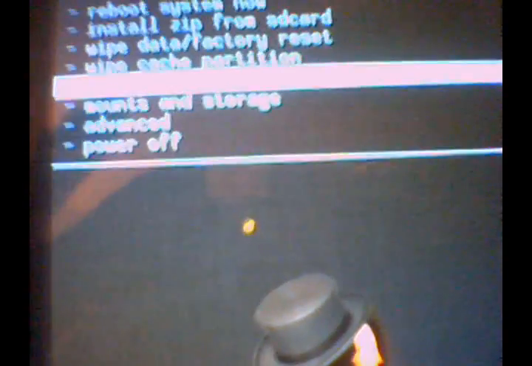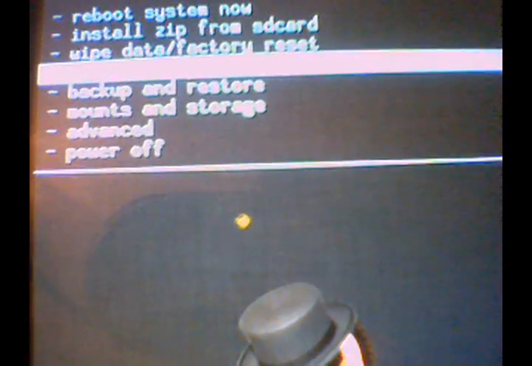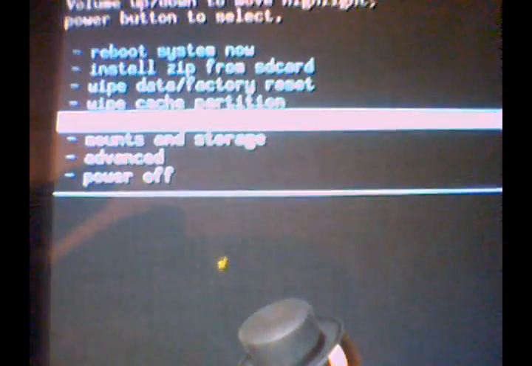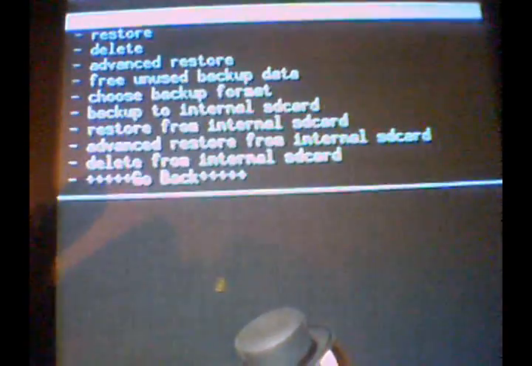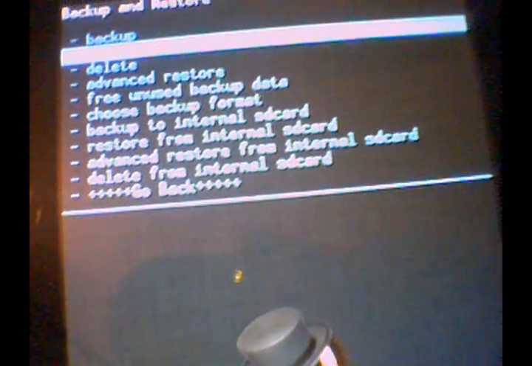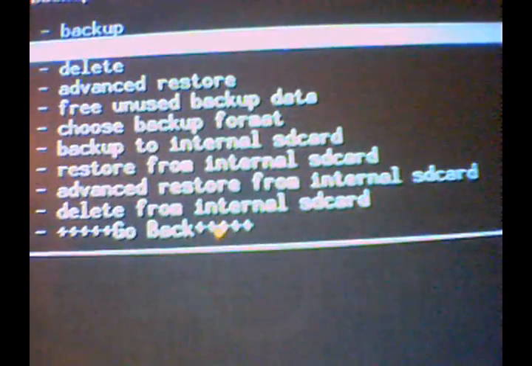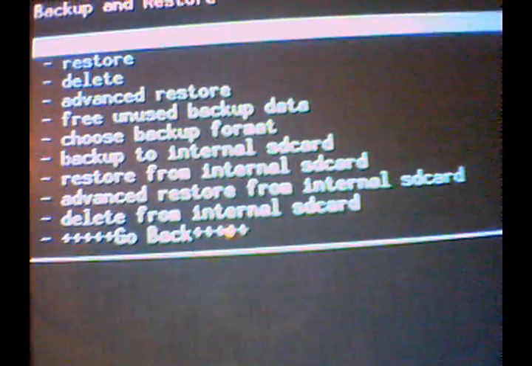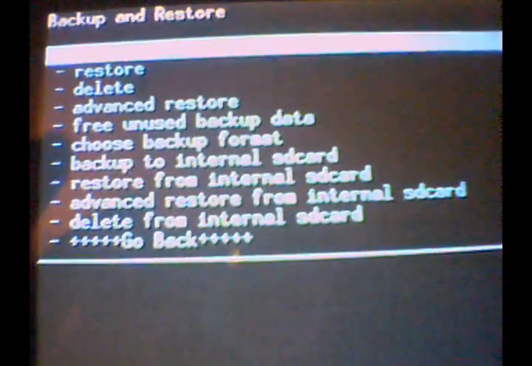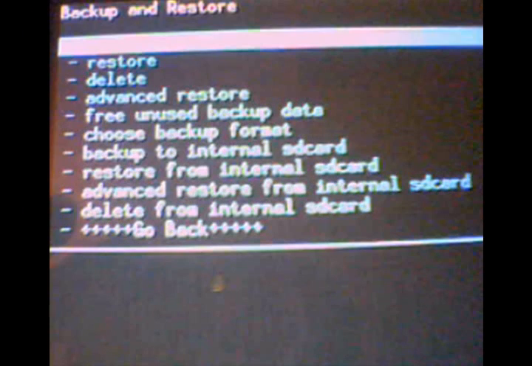Moving on, you're going to want to choose the backup and restore option by using the volume up, down and power keys. And then you need to choose the first option, that is backup here. Once you choose backup, you may be asked for a confirmation. Confirm and then the backup will start. It's going to take some time depending on the size of your ROM, data and other variables. The backup will be stored on your SD card in a folder called Clockwork Mod.